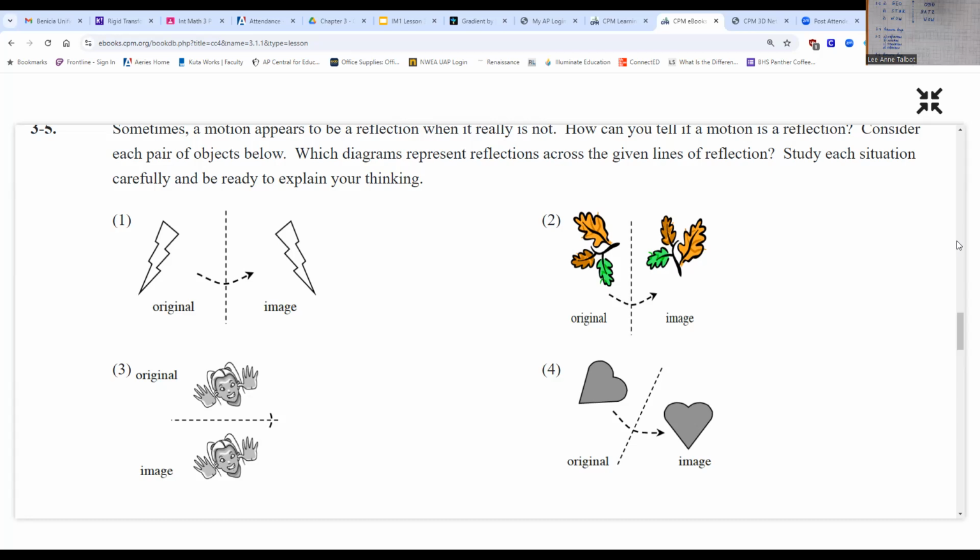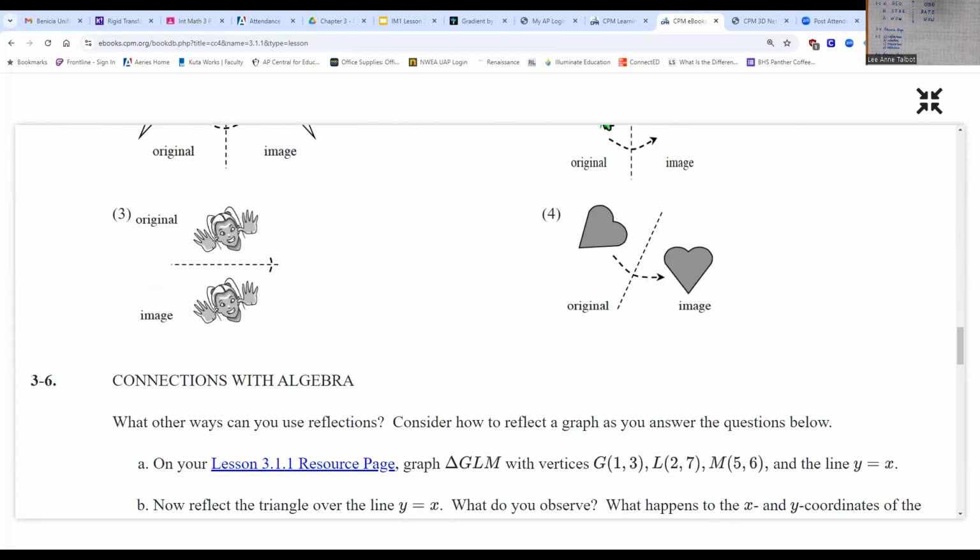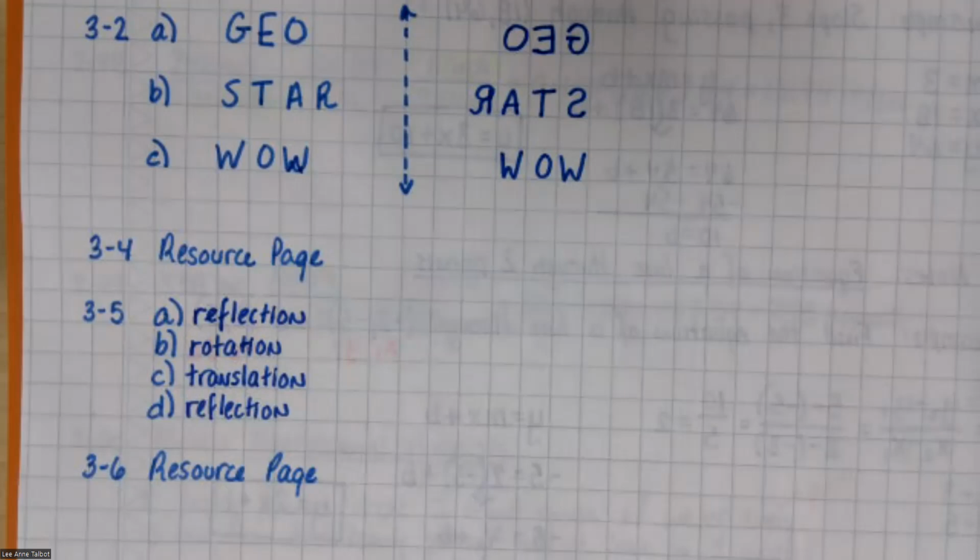Yeah. Give me 2 minutes. Actually, no, go now. But hurry. All right, here are the answers for this. Reflection, rotation, translation, reflection. Last one is a reflection, not a rotation.